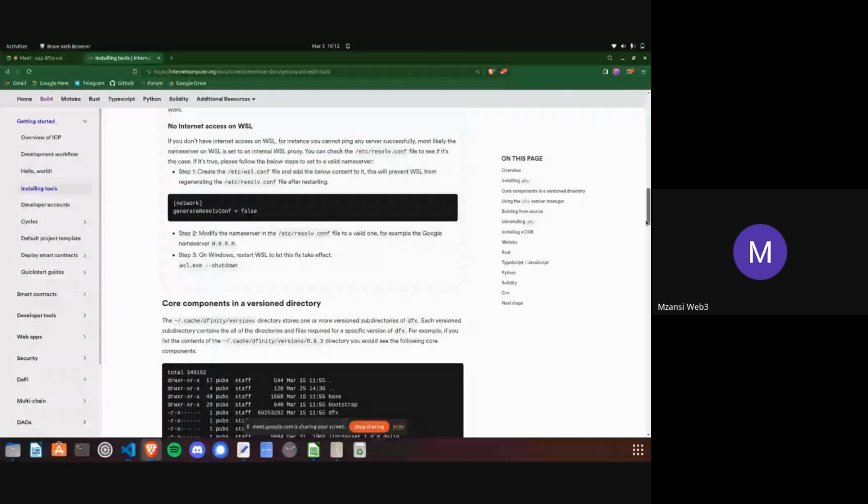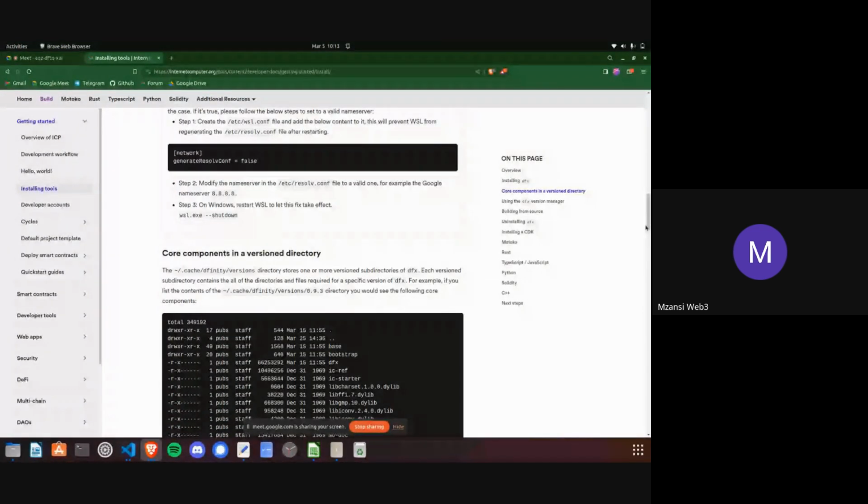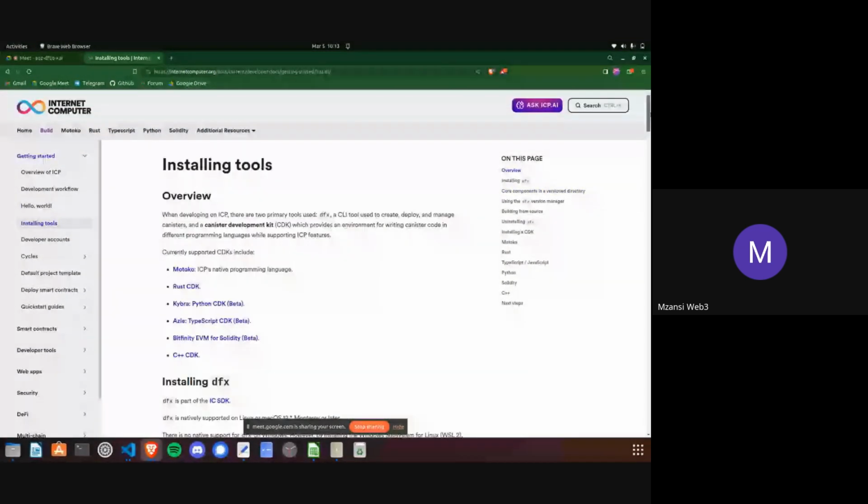And once you have the CDK installed, you are good to go. And of course, you will need the latest version of Node.js as well. So before you start, make sure you have Node.js. And for the IDE, you can use whichever you want, but VS Code is the most recommended one.